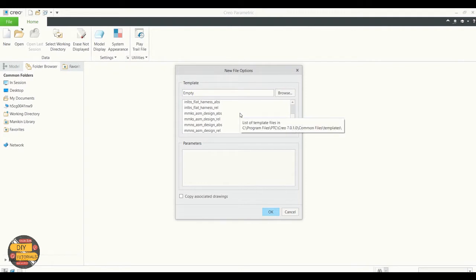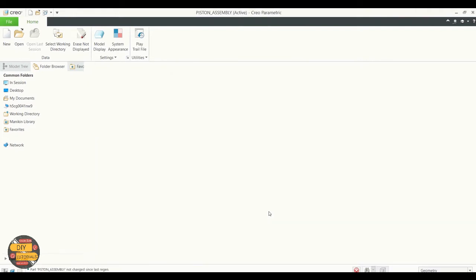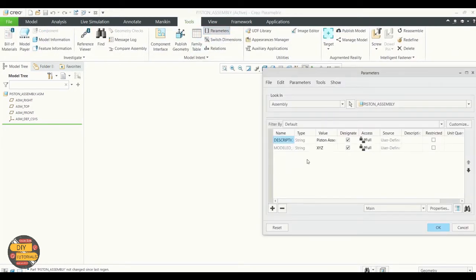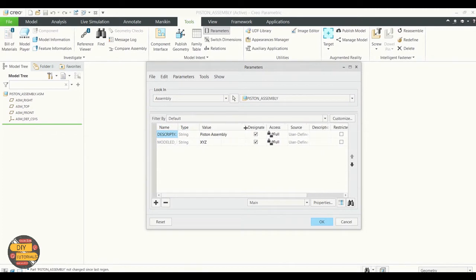Select the measurement units, either mm or inches, in absolute or relative. Type the description, which will be displayed in the parameters. Click OK. You can see the description you typed and the model in the parameters.